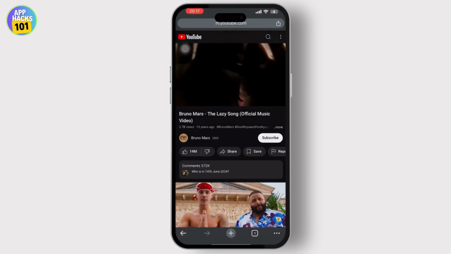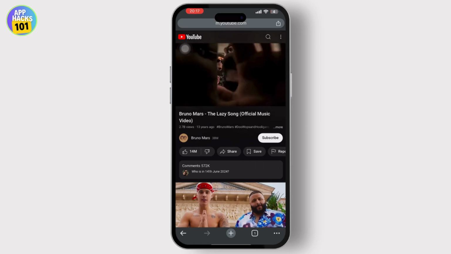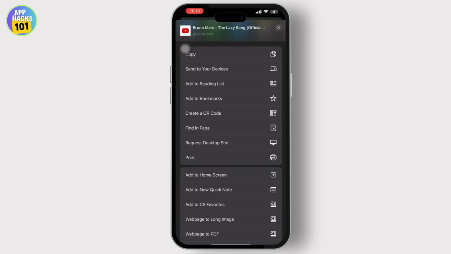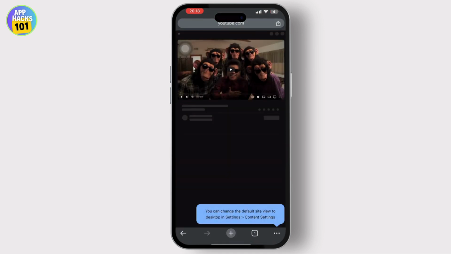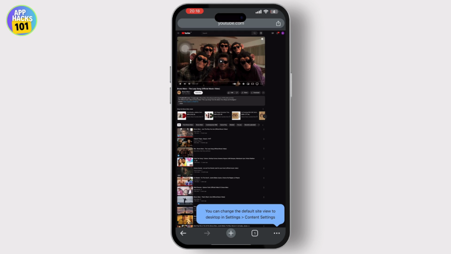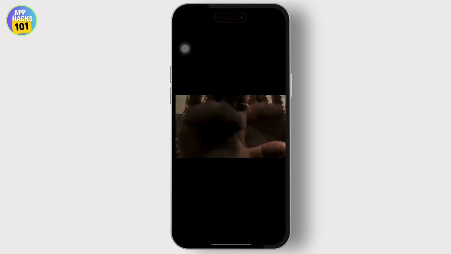After you tap on it, you'll get to see the share icon available in the top right corner, right next to the search address bar. Now scroll down and tap on the request desktop site option available there. Now it is converted into the desktop site.